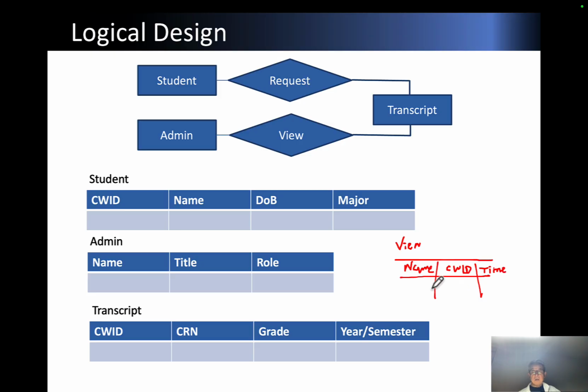So we may have a record, for example, Dean of Liberal Art looked at specific student records at a specific time. And another person also looked at other students at another time. We may have that record appear here, right? It's another table. So view will be a separate table in this case. But the student's request for a transcript should also be in that way.